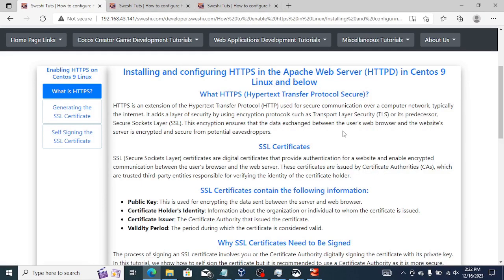Okay, so in this tutorial, we'll be going through how to enable HTTPS on the Apache Web Server. So what we will be doing is making sure that HTTPS connections can be made to the Apache Web Server. Of course, this assumes that you've already installed the Apache Web Server, HTTPD.